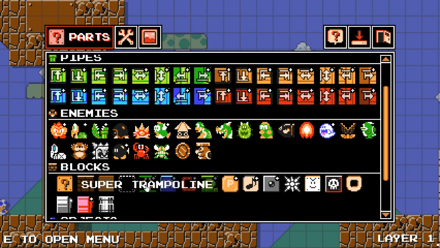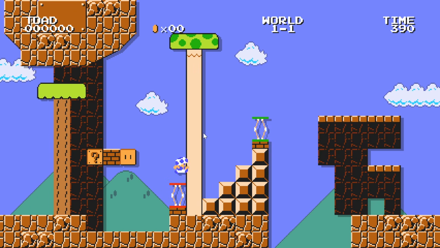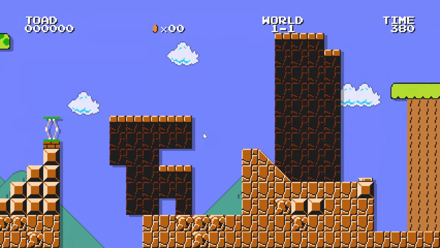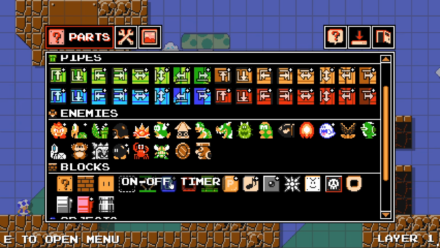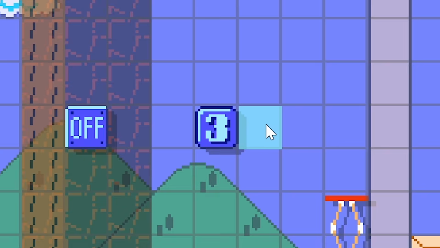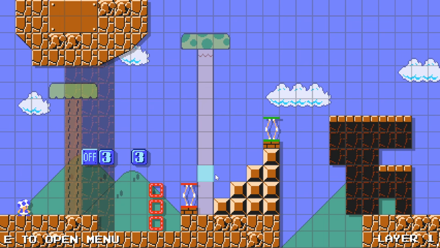Right here we have the springboard, or trampoline, with 2 variants, red and green. The difference between them is you jump so much higher with the green trampoline when compared to the red one. Next up, the on and off block. The second variant to it is the timed on and off block, and it will always have a switching interval of 3 seconds. Appropriately placed next to these are the blue and red on and off blocks.